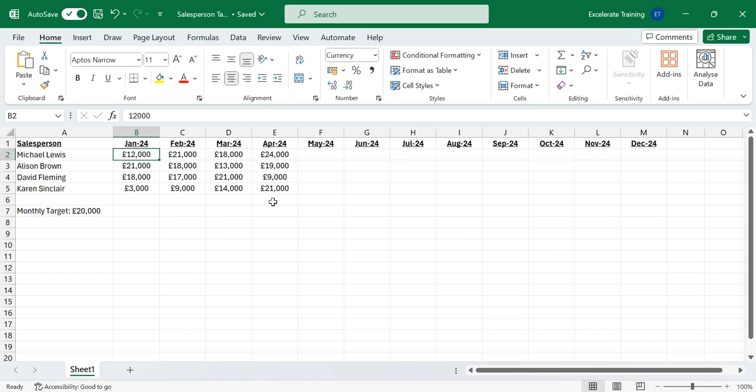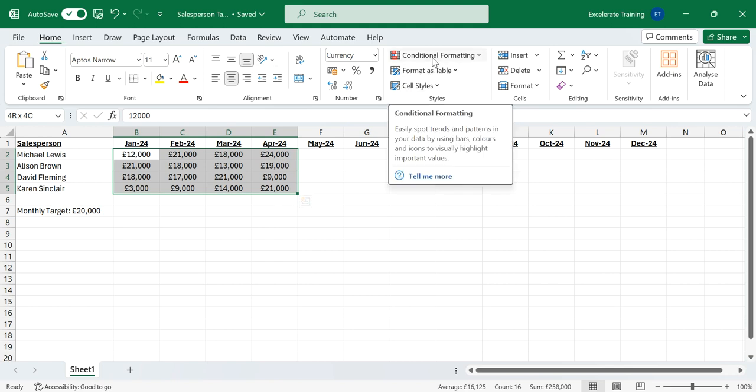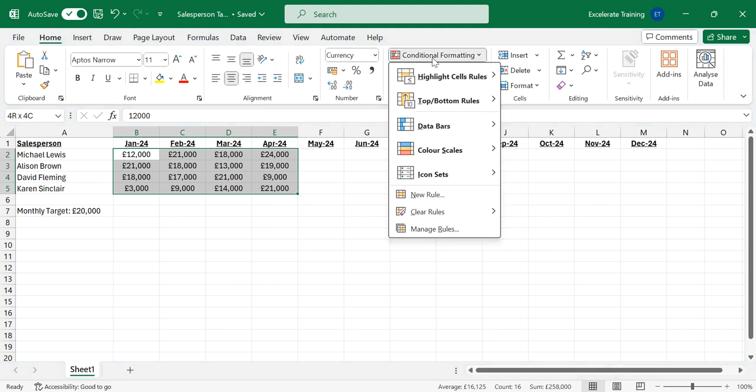So first of all, I'm going to highlight the data. You don't need to highlight the months and their names, just the numbers themselves. And on the home page, you've got conditional formatting as an option. So if I go down here, I'm going to show you some of the automated ones.